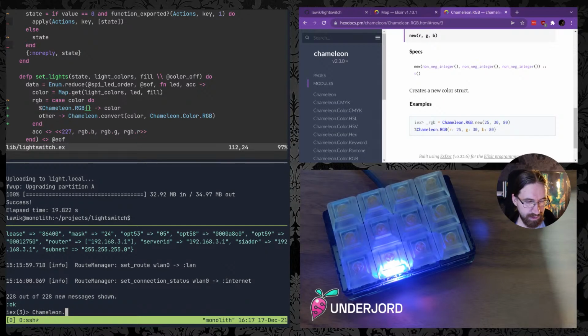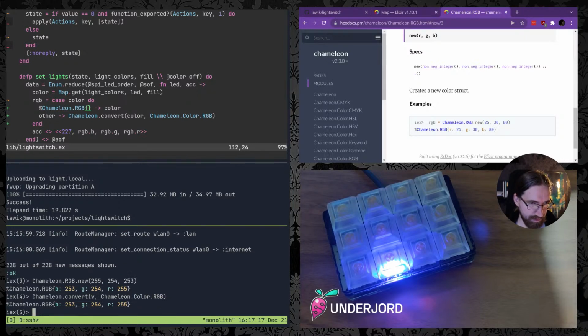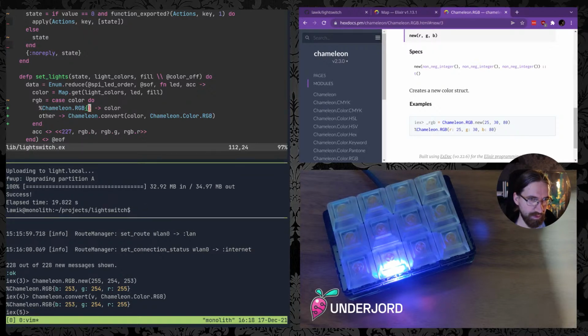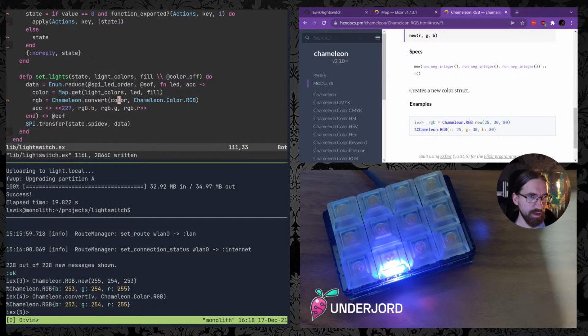Okay, let's see if I've misunderstood chameleon to some extent. We have chameleon in here. So rgb.new 255, 254, 253. What do I get? I get one of those. And if I do chameleon.convert v, so that's my previous one, chameleon color RGB, is that an argument error? No, that works fine. So I didn't need to change that at all. So what's the problem here?